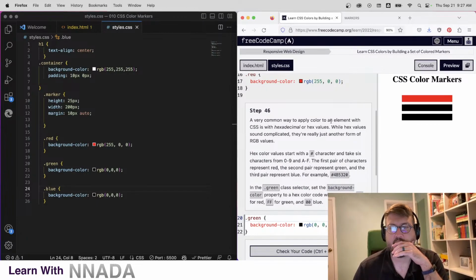It's a very common way to apply color to an element with CSS with a hexadecimal value or hex values. While hex values sound complicated, they're really just another form of RGB. Hex value colors start with a hashtag character and take 6 characters from 0 to 9 and A to F. The hex stands for 6. The first pair of characters represents red. The second pair, green. The third pair, blue.